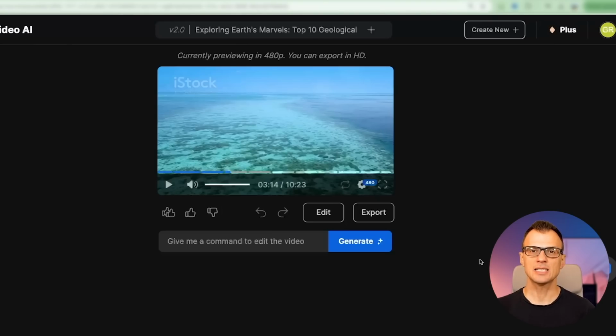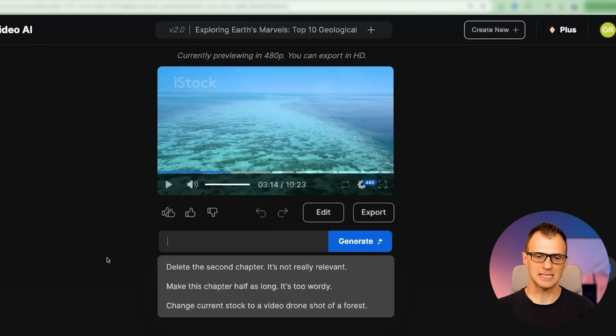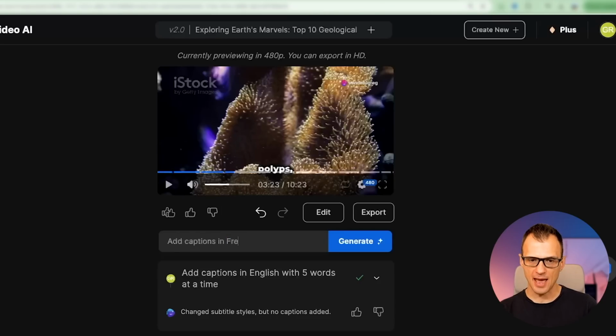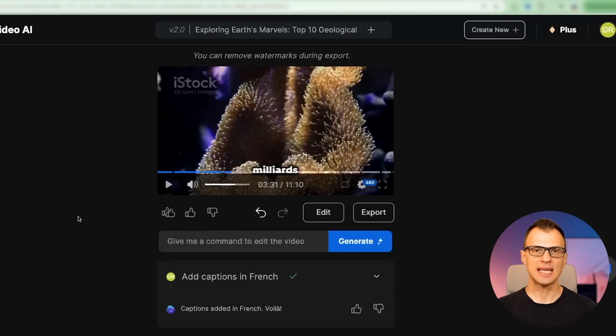This is really cool, but we can add a lot more to this. First of all, let's look at the ability to give text commands to edit the video. So I can give it a command to add captions, and just remember that InVideo can actually produce the voiceover in any language, and it can add captions in any language. So I can say add captions in English, or I can even say add captions in French if this is what you preferred. And there we go, we've got our captions in French.